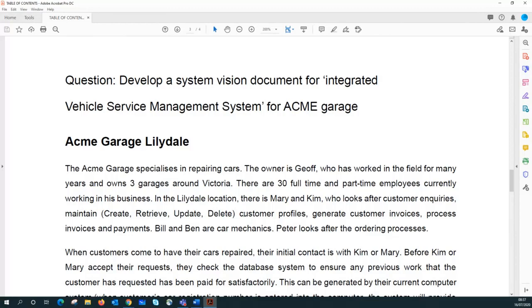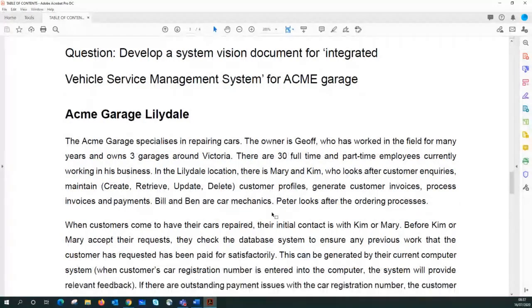Okay, let's read this case. What they want is they ask us to develop the system vision document for an integrated service management system. So they already given what to develop. It's integrated service management system. It looks like a system with integrated, I mean there may be subsystems.